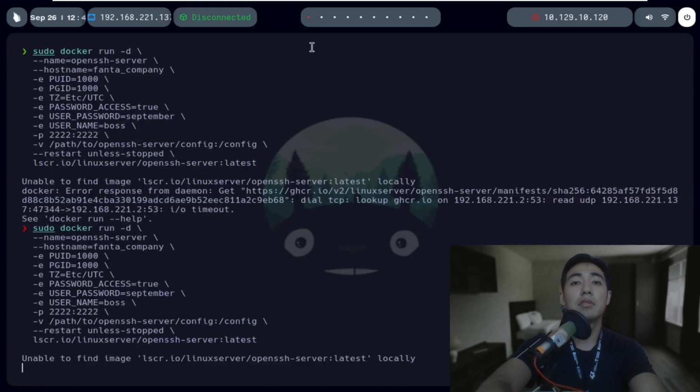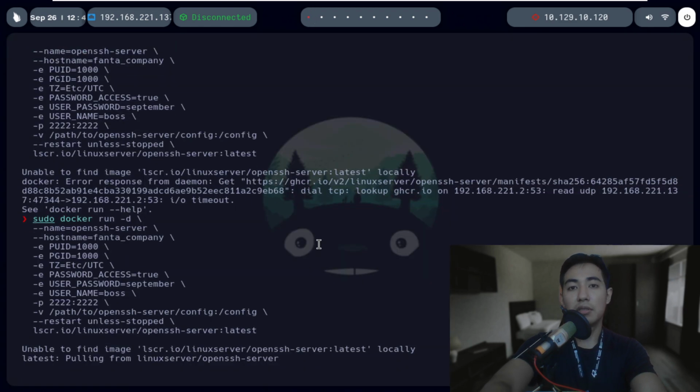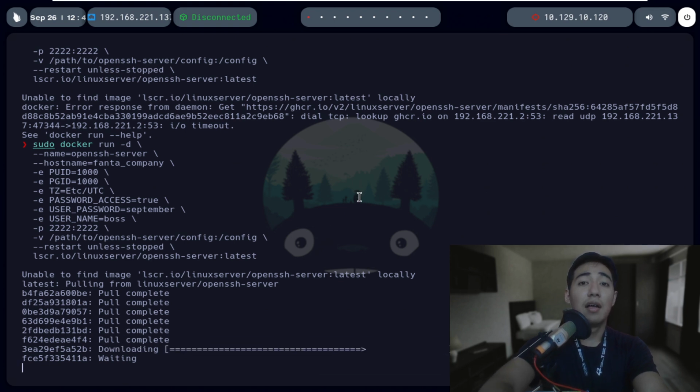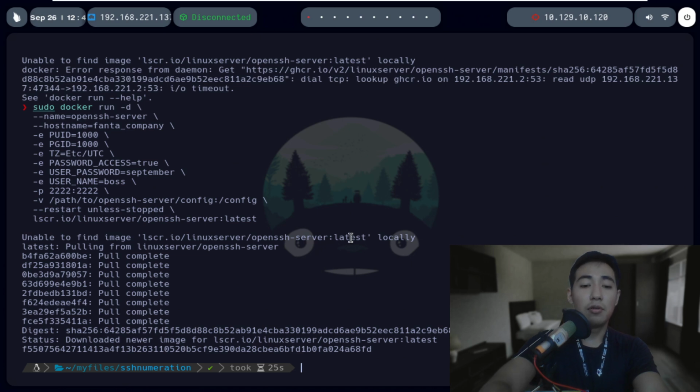Okay, it's trying to find it. As you can see, now it's working. It's downloading all this stuff. As you can see, it's doing the pull. It's supposed that we already have it.